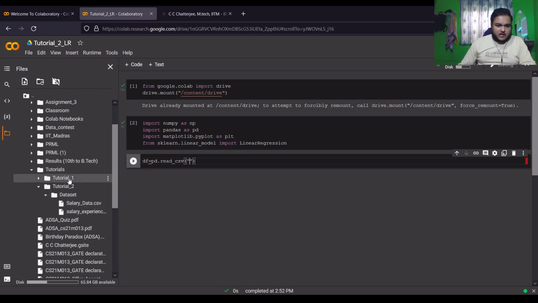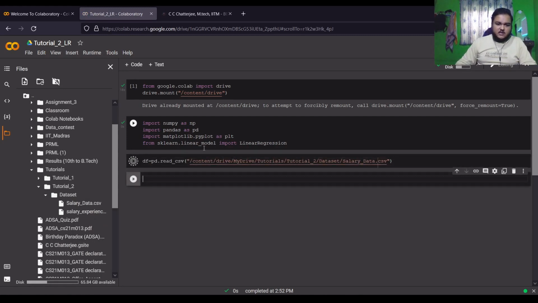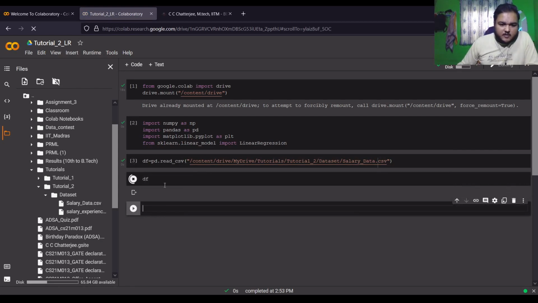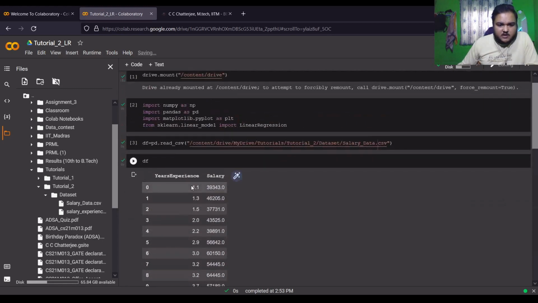Now after importing the drive, you can simply go to that particular file, copy the path, and press Ctrl V, and the path will be pasted over there so the data can easily be read. Now if I print the data frame with df, you can see the data is present like this.